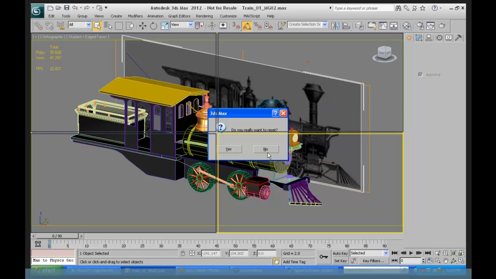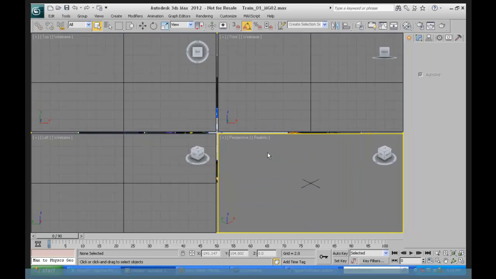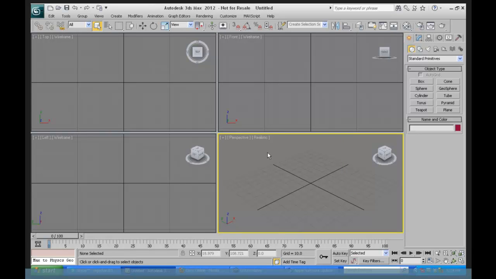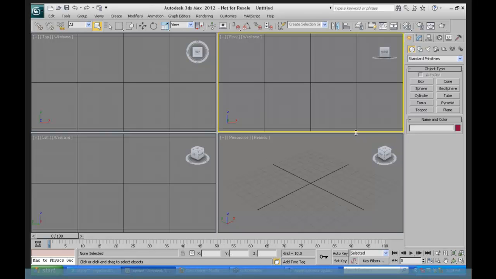So this is kind of an aside. This is just sort of like, if you guys want to start actually modeling something this week, this is how you would do it. So I'm going to start in the front view. I'm going to start by making a material.